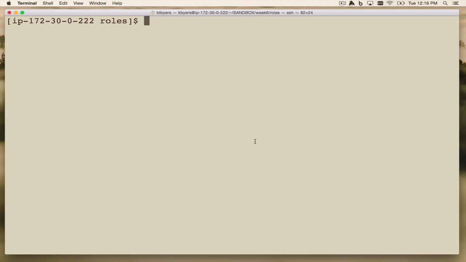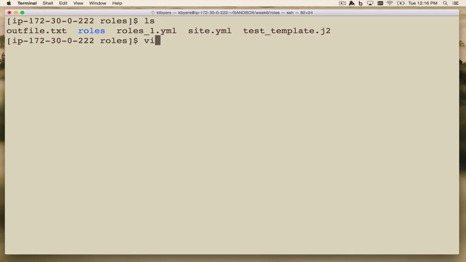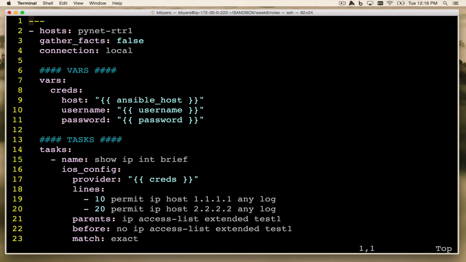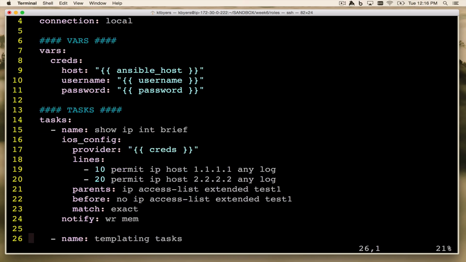In this section, we're going to talk about Ansible roles. So let's look at a larger playbook that we have here. And if we start to look at this playbook, we can see certain sections that we have. We have a section for variables. We have a section for tasks.